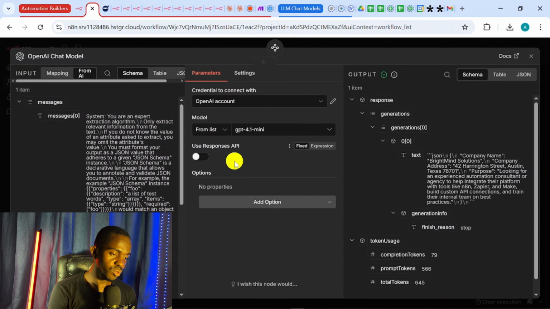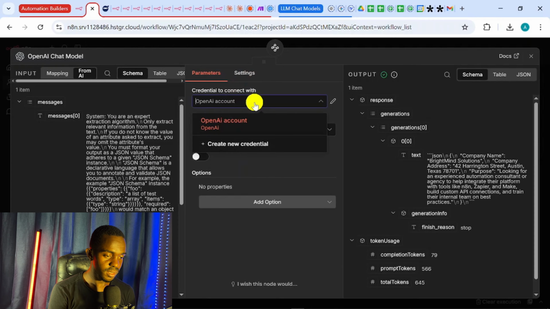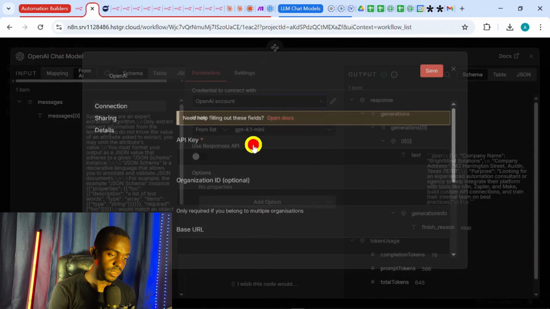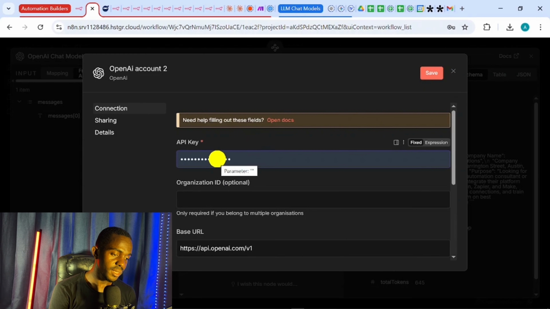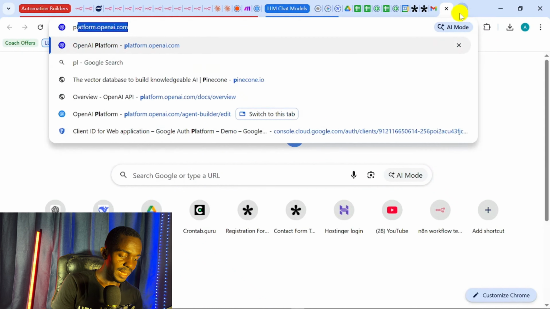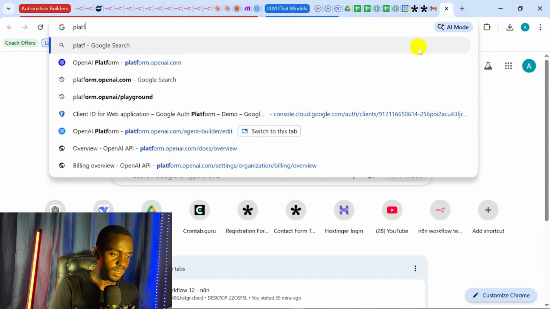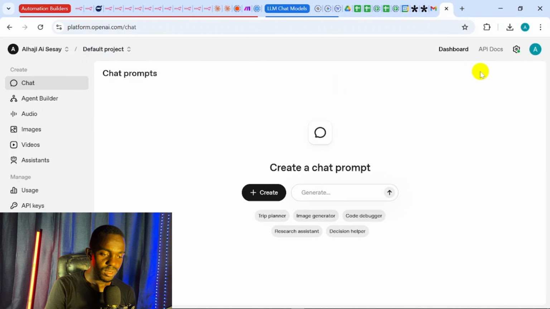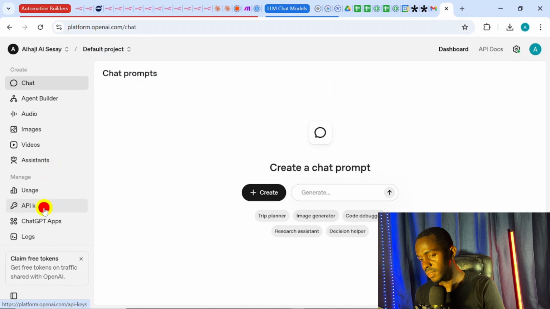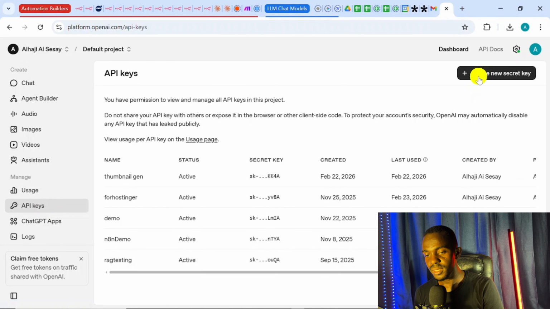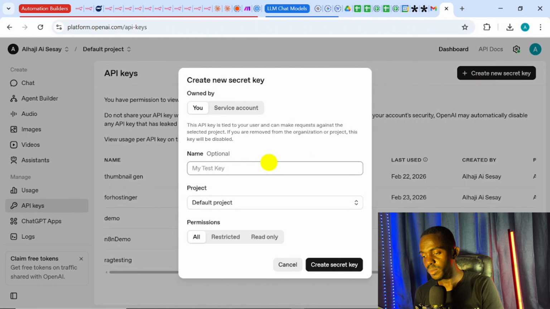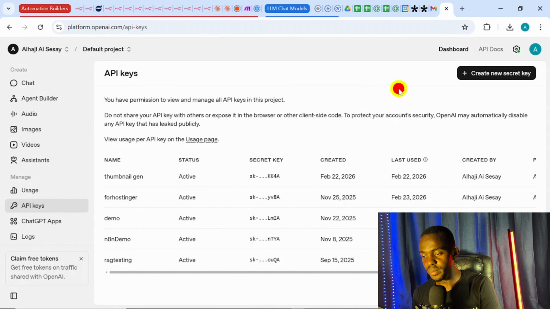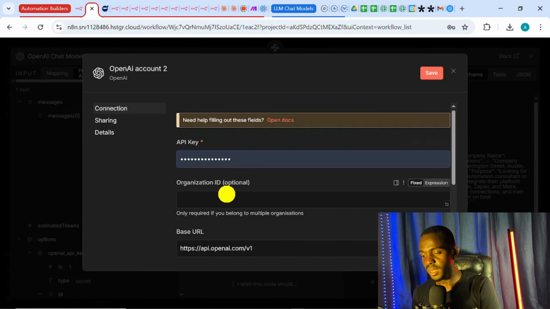I almost forgot, you have to configure this OpenAI chat model. First of all, you have to connect your credential. It's very simple. You create a new credential, and all you need is your API key. You go to platform.openai.com, create an account, and then go to API keys here, create a new key, name it whatever you want, and then create secret key.